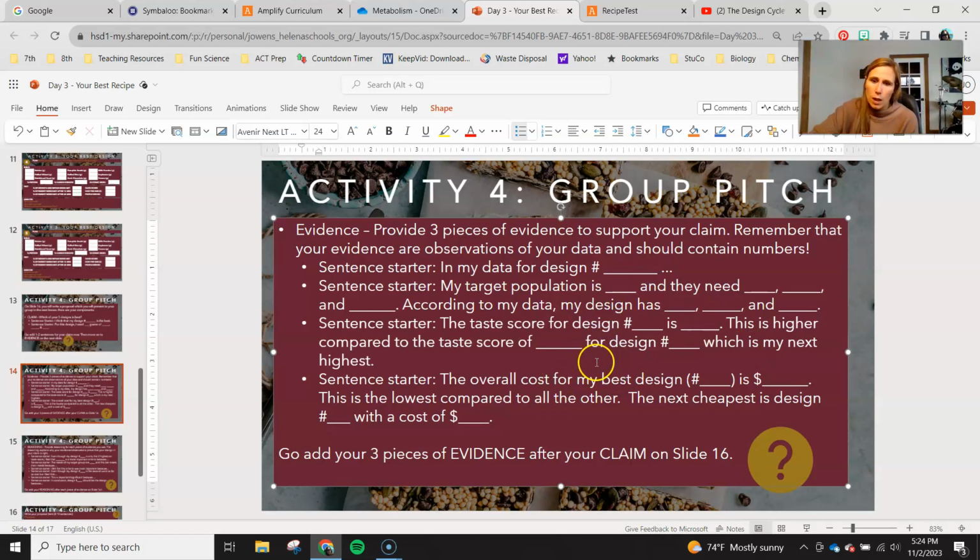And then finally, the overall cost for my design is blank. So again, you guys can address all those criteria. Remember, we're trying to meet the metabolic needs of our target group.